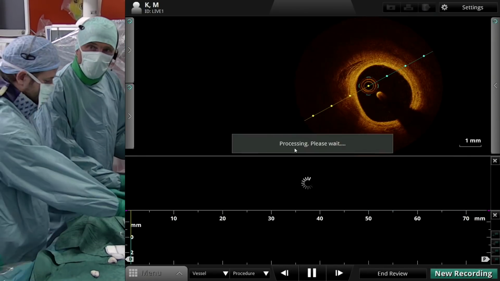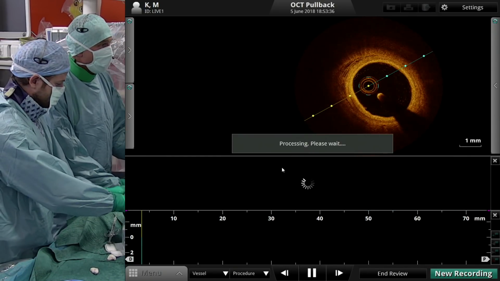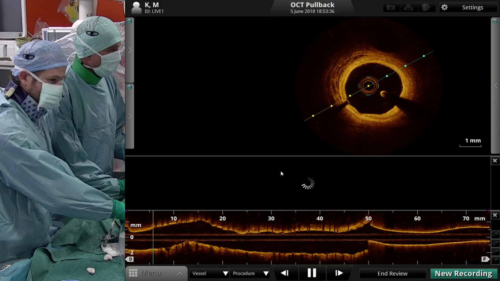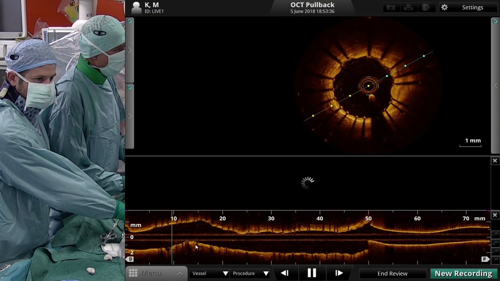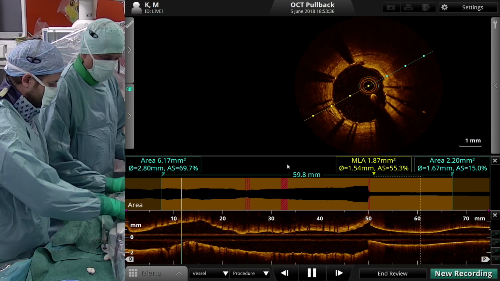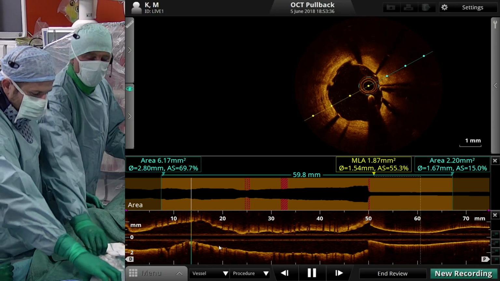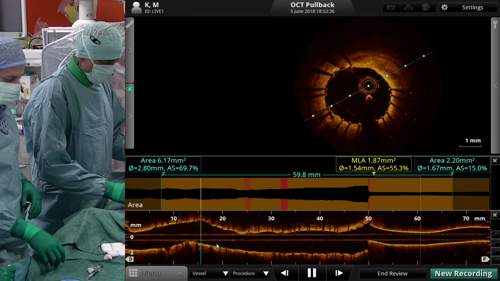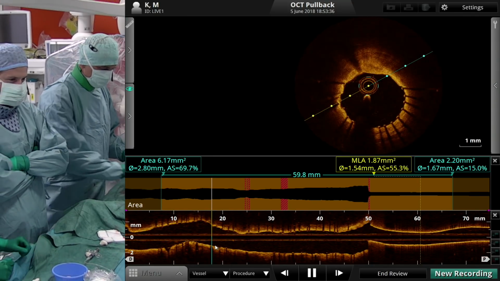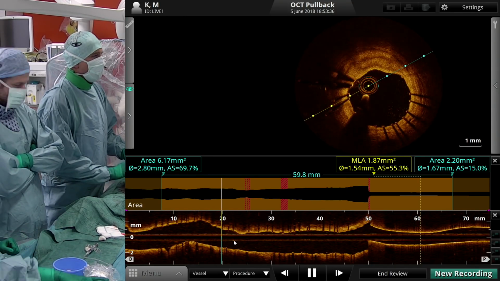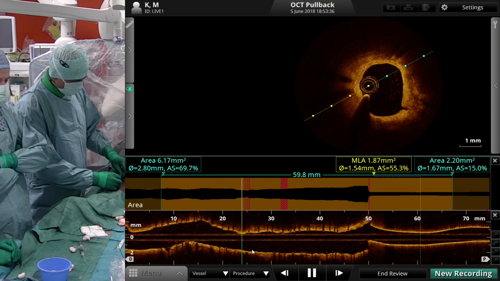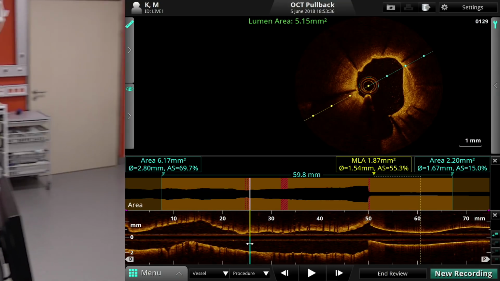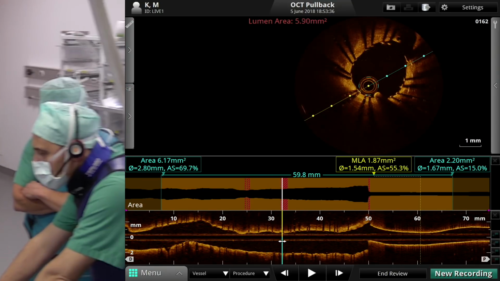Okay, we have it all. Thank you very much. Nice image. So we'll start by showing the distal stent. We are now entering the distal stent, which is nicely circumferential. There is some degree of eccentricity here, but it is well opposed all the way through. It seems to be well opposed, the distal stent.